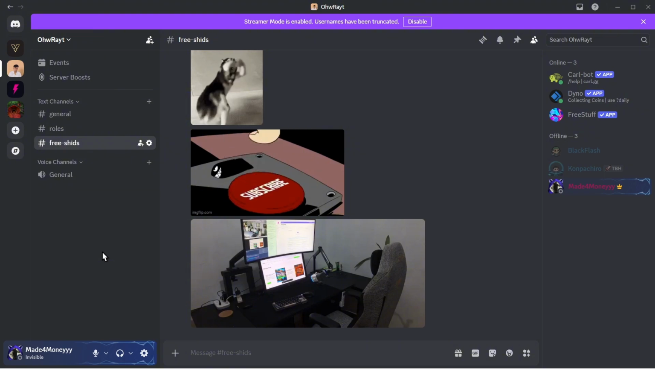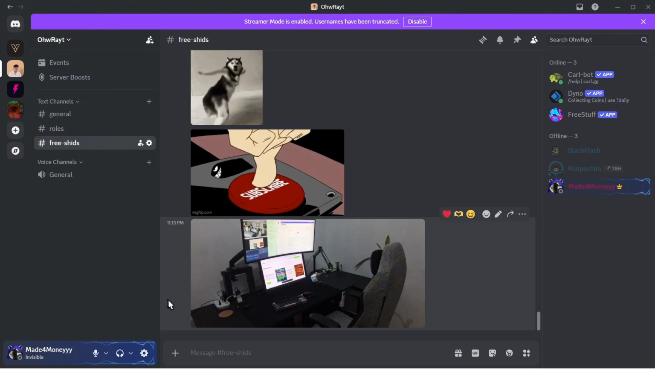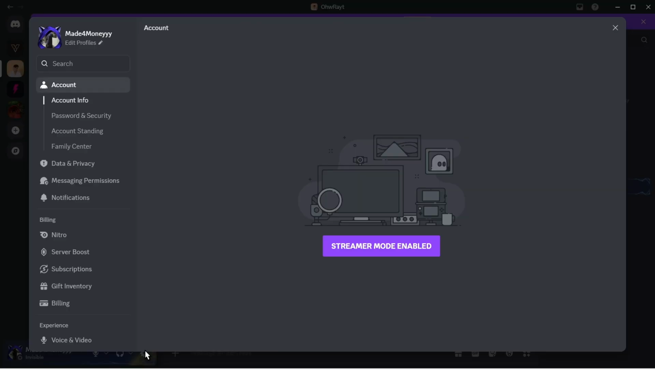Now you can go ahead and do this one on your phone or computer. So first up, go ahead and open up Discord. Now click on User Settings. Wait for it to load. Once it loads, go ahead and go to the left panel, and then find Password and Security under Account. Just go ahead and click on it.